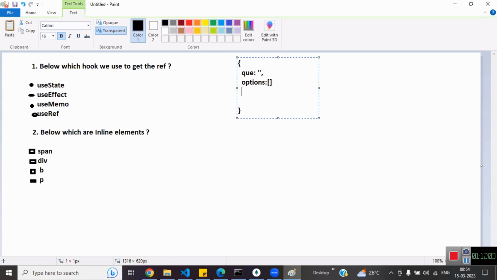The next one: is it a single answer question or a multi-answer question? Single. In future, maybe multi-answer. Okay, what is the answer of this question? A, B, C, D. What is the answer? D, Array. D is my answer. Yes or no? Okay, yes.